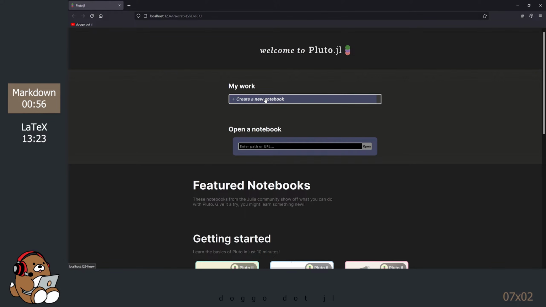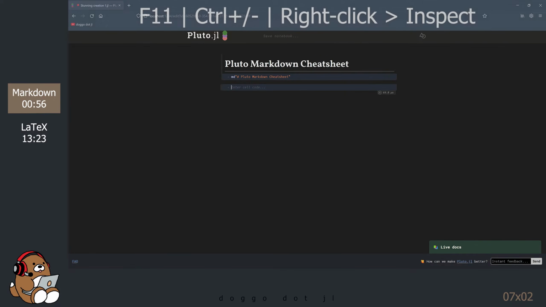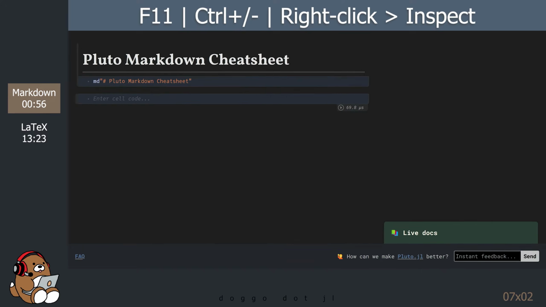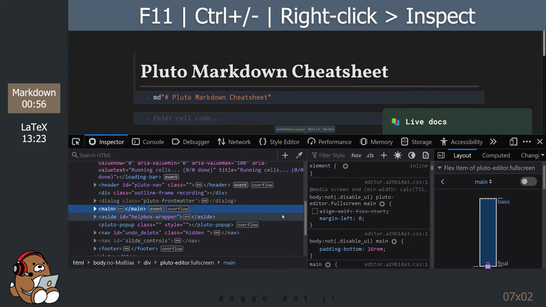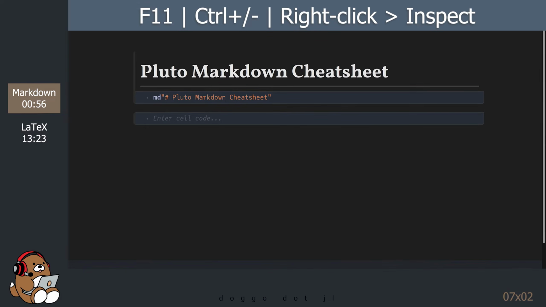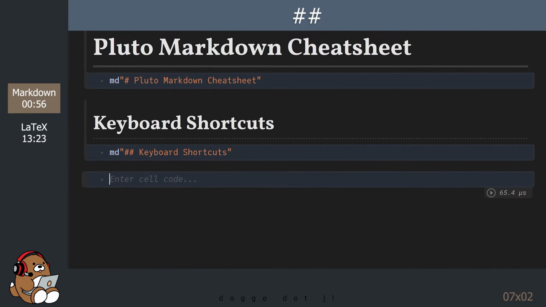Next, let's create a new notebook and title it Pluto Markdown Cheat Sheet. Remember, you can create a header by using a single hashtag character. This is optional, but I'm going to customize this user interface like I did in the last tutorial. You can create a slightly smaller header by using 2 hashtag characters.